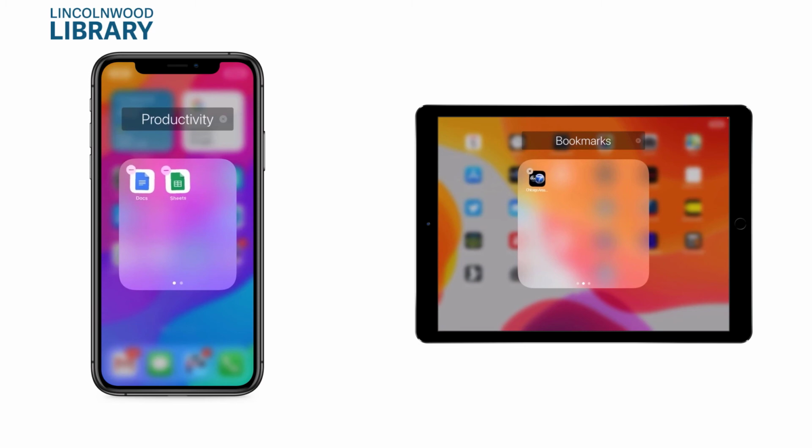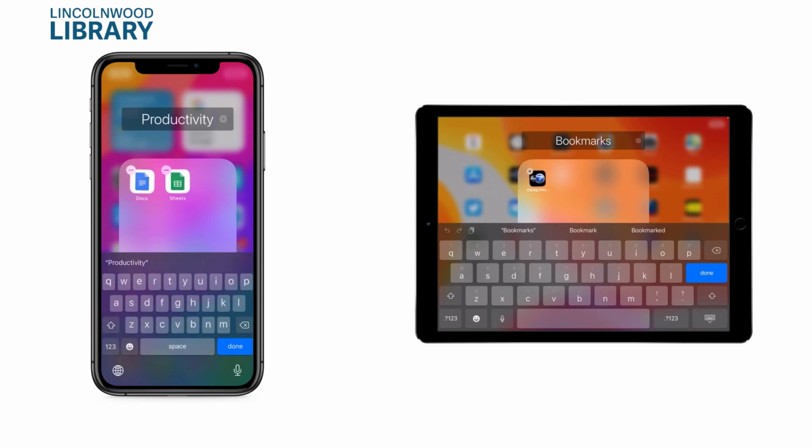Now you can also change the name of the folder. So if you press into that text at the top, it brings up the keyboard. When you press into the name of a folder, Apple uses the categories from the App Store or other information to try to automatically name the folder. So on the iPad, I'm going to call this News. And on the iPhone, I'm going to call this folder Google Stuff.